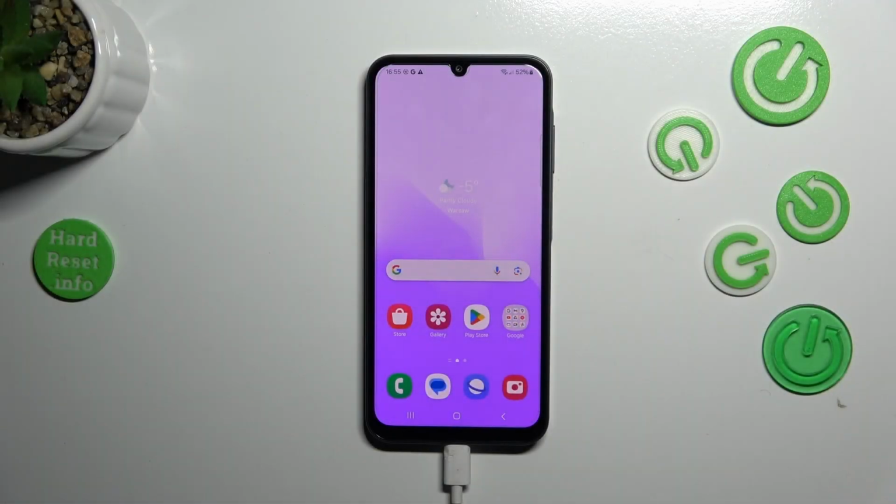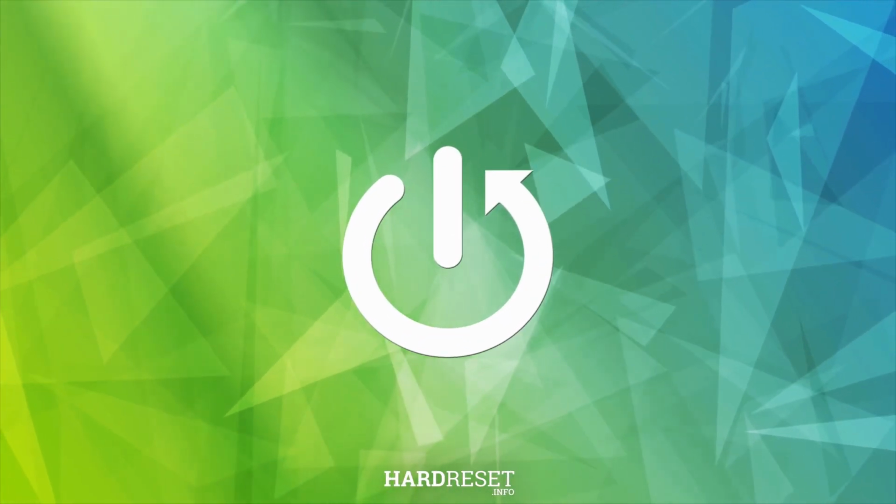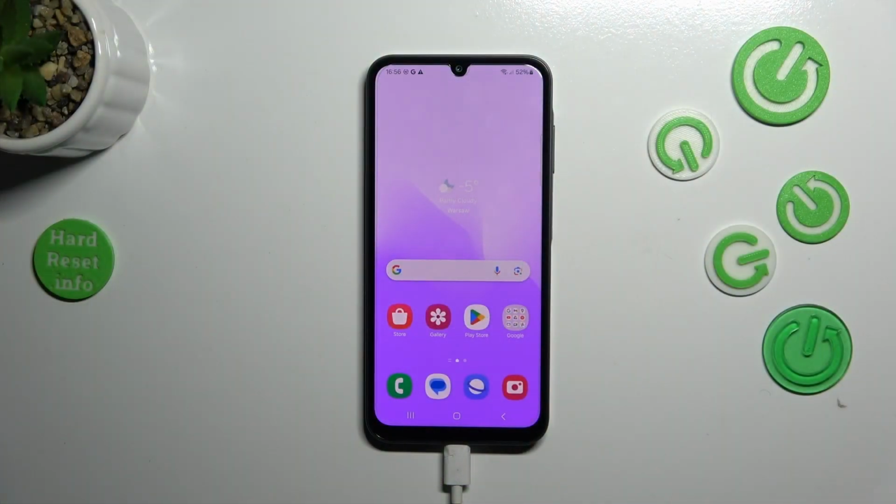Hi everyone, in front of me I've got Samsung Galaxy A25 and let me share with you how to update the apps on this device. Let's start with the most important thing, which is the internet connection. I highly recommend to use the Wi-Fi instead of mobile data, but any internet connection will be okay.